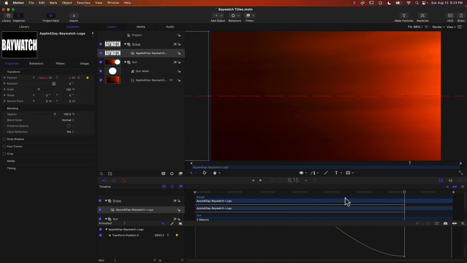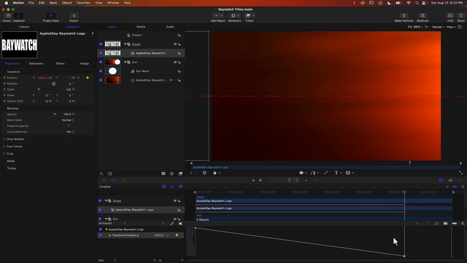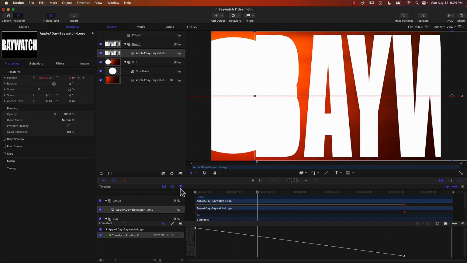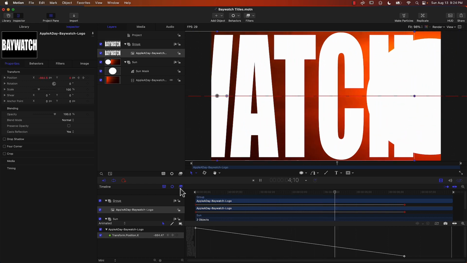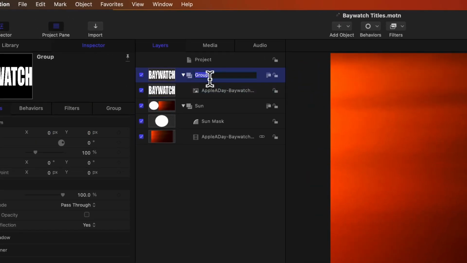Now, if you look at the animation here, notice that you can see it's easing in and easing out. We want this to move consistently. We don't want it to accelerate and decelerate. So with both keyframes selected, I'm going to right click and go to Interpolation and select Linear, and that'll just move it in a straight line. So if we play this back, you'll see Baywatch goes off to the left as the sun goes off to the right. So before we move on, I'm going to rename this group to Baywatch Text.